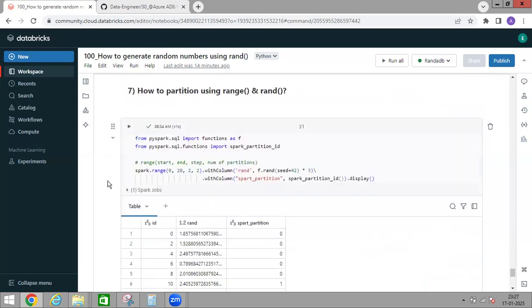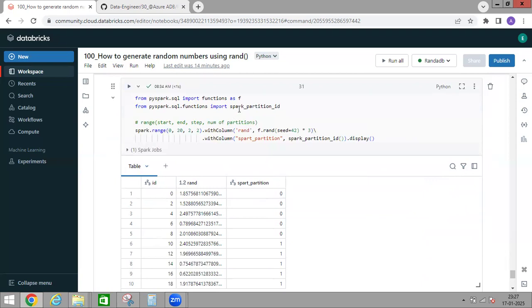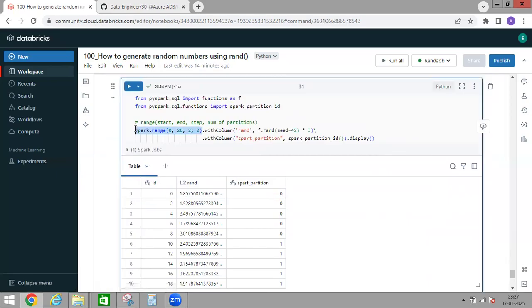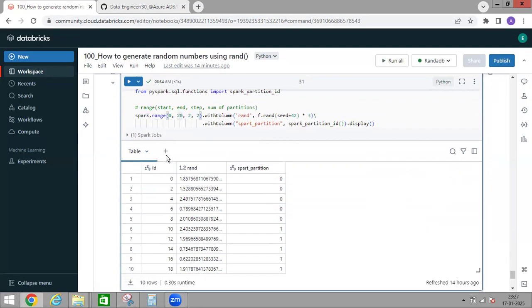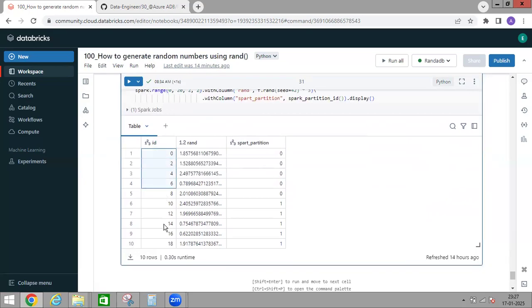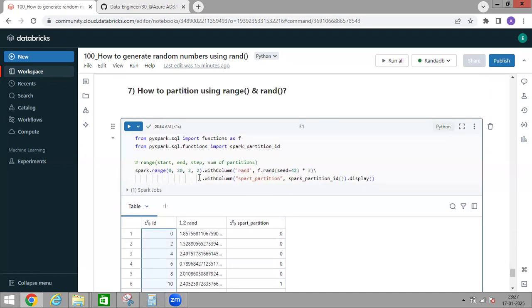And the final one: how to partition using range and rand function. For showing partition, I'm importing the function spark_partition_id from functions. First I'm using the range function. The first one is the start value. The second one, 20, is the end value. So I want to generate values between 0 to 20. But the third one is the step.